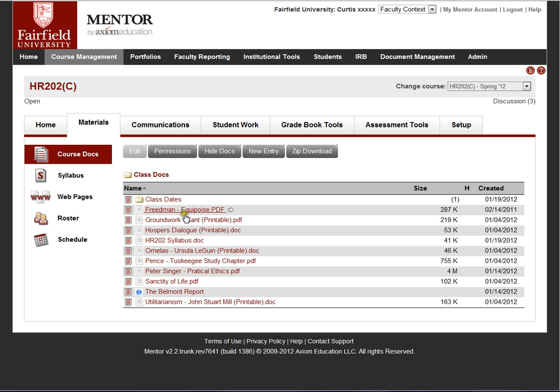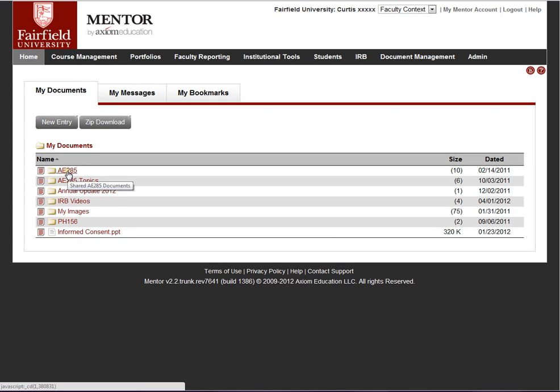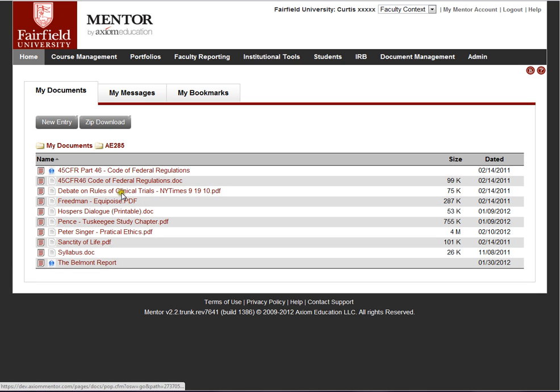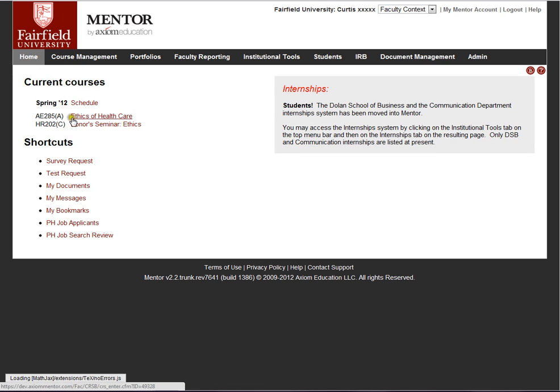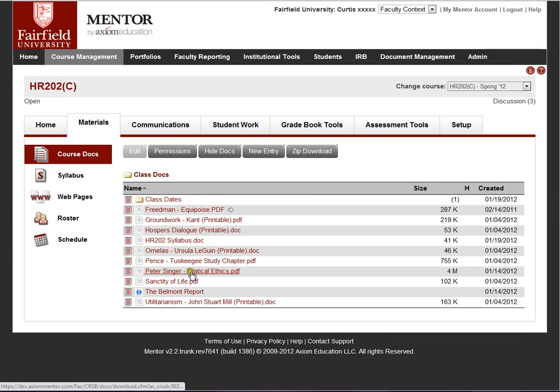So this is, for instance, a cross-listed file. This file exists in the My Documents folder back here on my home page, and I believe it's inside one of these folders, and it's one of these files here. So it's very easy to keep a common repository of files and then link to them in the context of any given course. So let's get back to course docs.